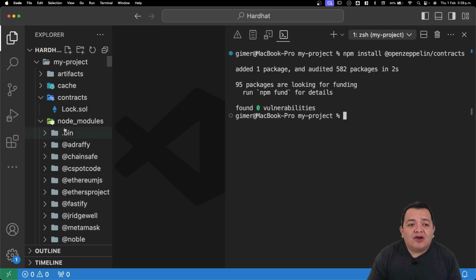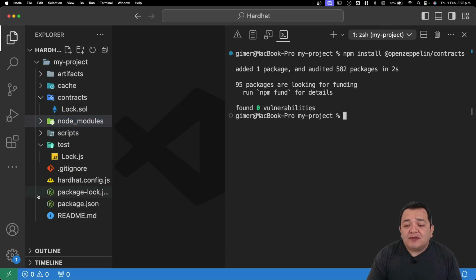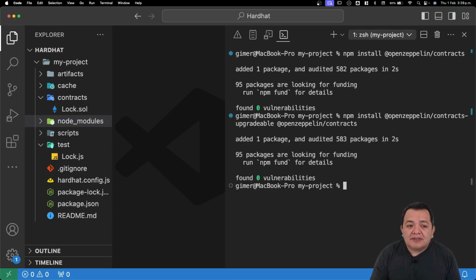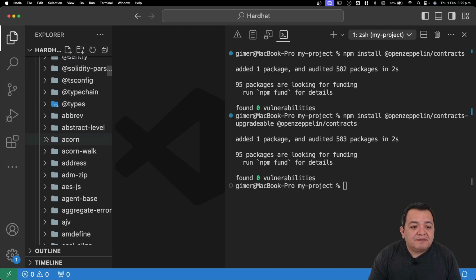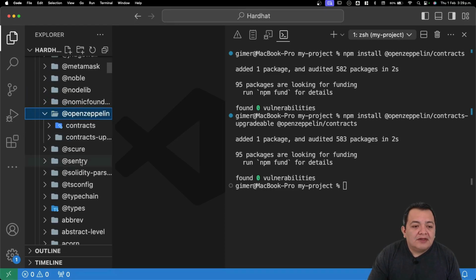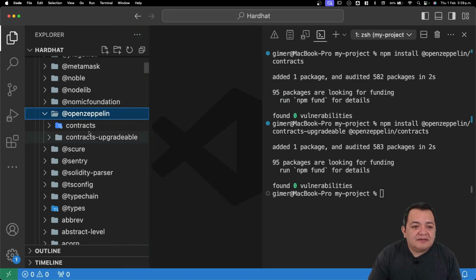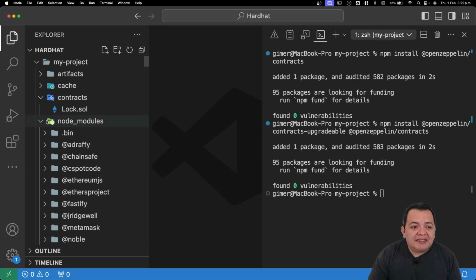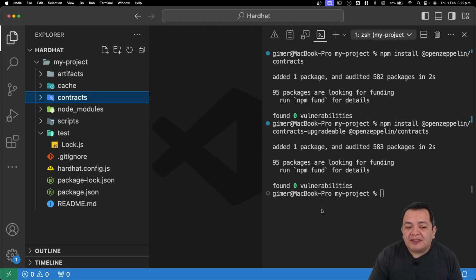Sometimes you need to add the upgradable version of these files, so you need to install the upgradable libraries as well. So execute the command npm install @openzeppelin/contracts-upgradeable, and then you need to also install the regular libraries. Just run this command, and now in your node_modules folder, in the folder OpenZeppelin, you'll see that you have the regular version of your libraries and the upgradable version. So keep in mind this for future implementation of upgradable contracts.